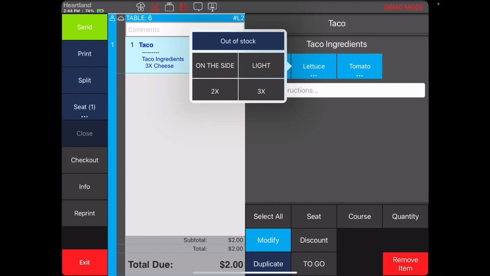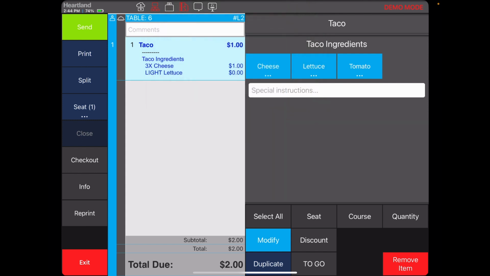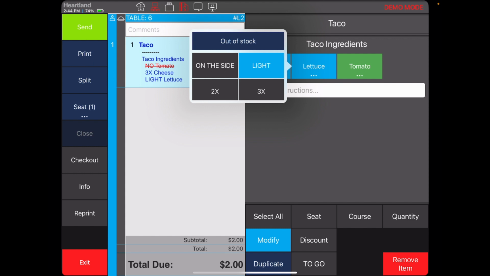Same with the lettuce and the tomato. Or we can do light lettuce and no tomato. So it just gives you an option to be able to modify it a little more. And that's all there is to it.